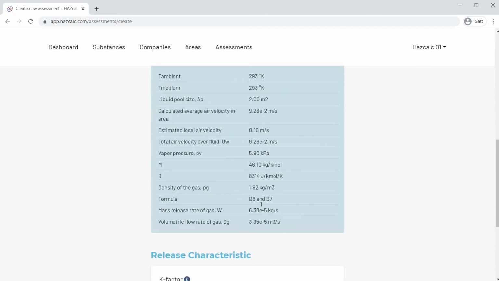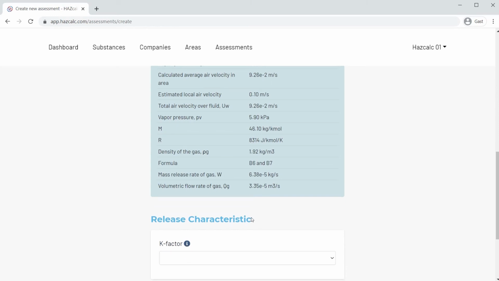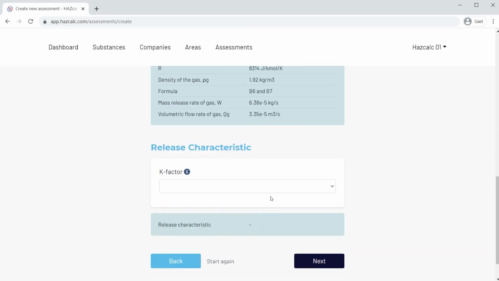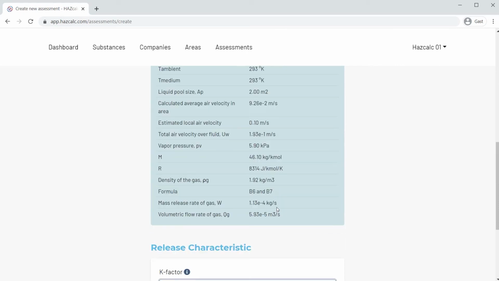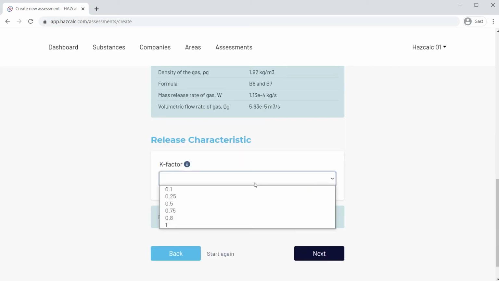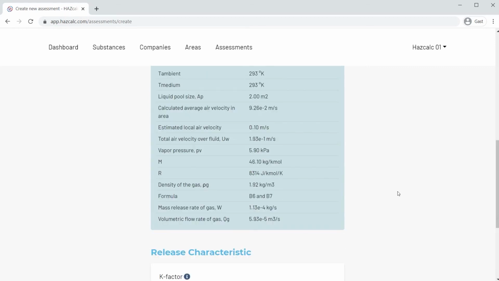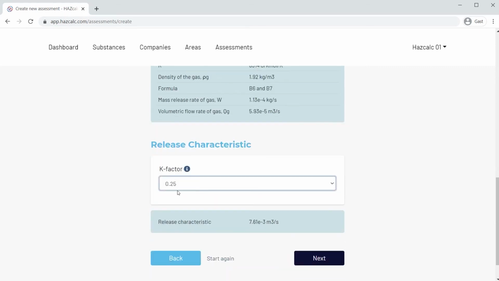And now here you see the automatic values calculated. The mass release rate of the gas and the volumetric flow rate of the gas is calculated. Next, we have to calculate the release characteristic. That is only necessary when you do the assessment according to the 2015 standard. The K factor is a safety factor which is related to the lower explosion limit, and based on that value the release characteristic is calculated.